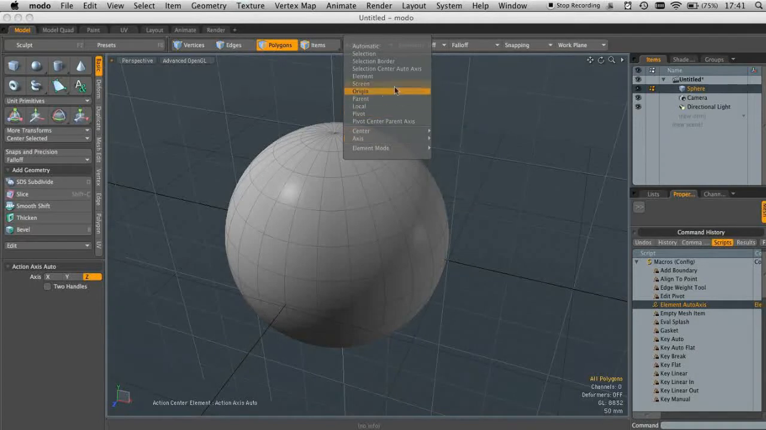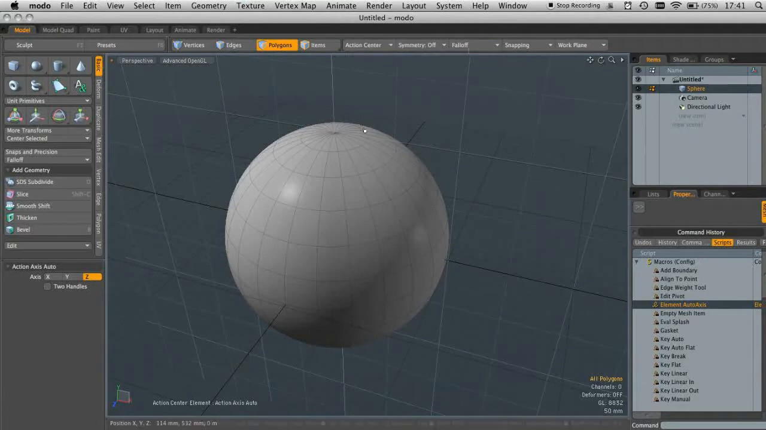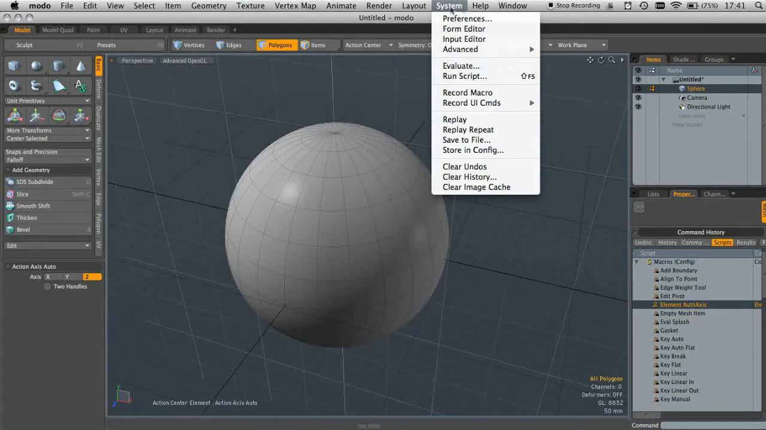But what would be even better is if we could add that macro as an option in this menu. So we want it to be just under Element, say. Now, how do we do that? Well, Modo, again, makes it very simple for us. What we can do is come up to the System menu at the top here, and we're going to come up to where it says Form Editor.